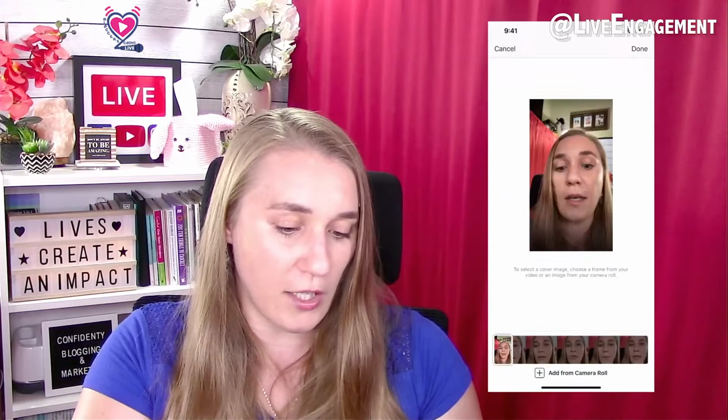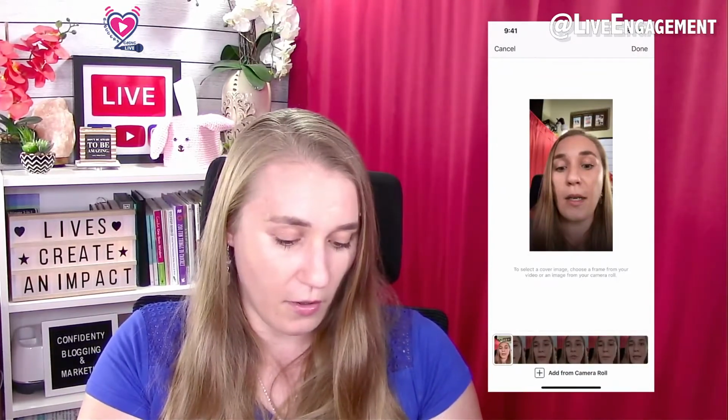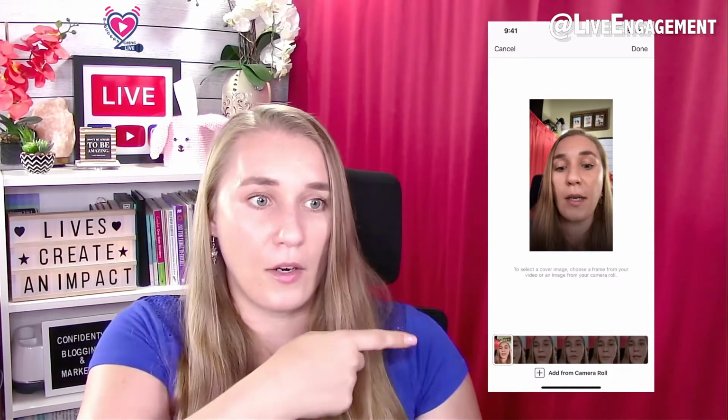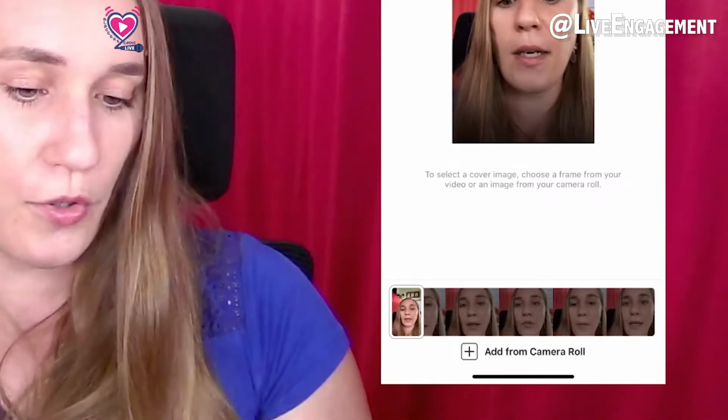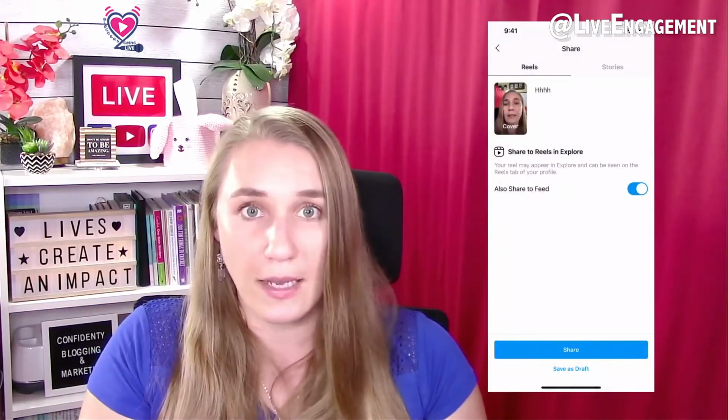But you can also change the cover. You can upload it from your phone directly. On the bottom, it says right there, add from camera roll, or you can pick it directly from the video itself.